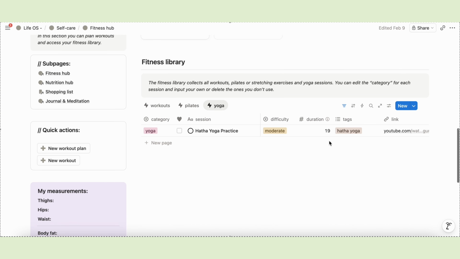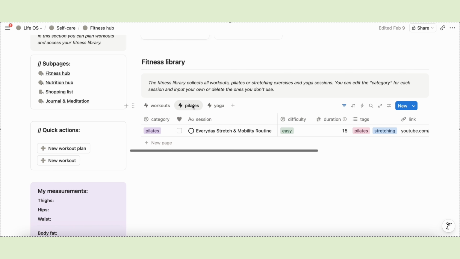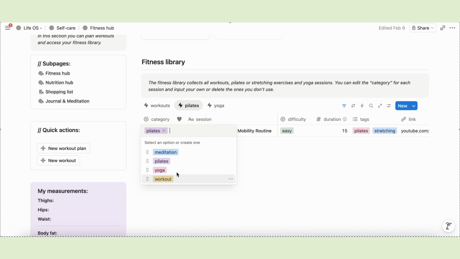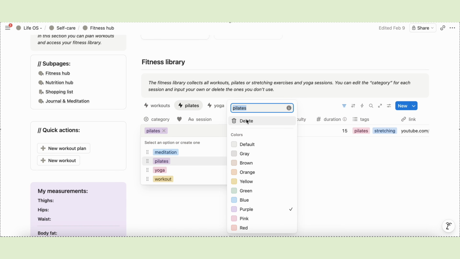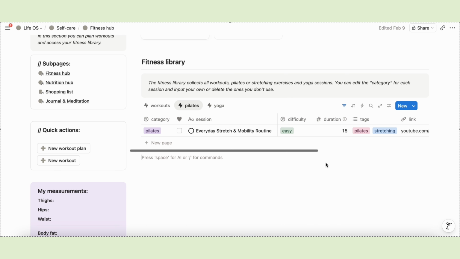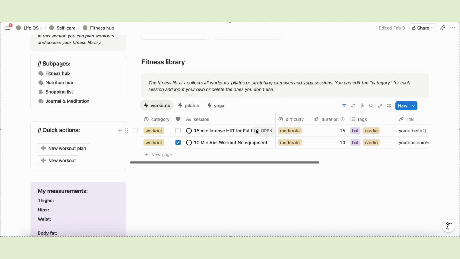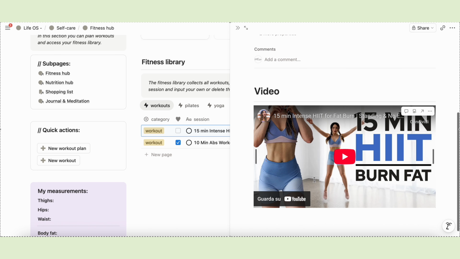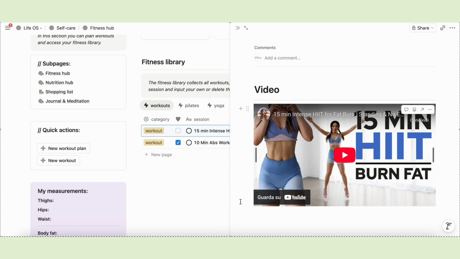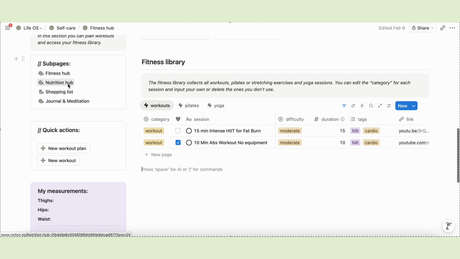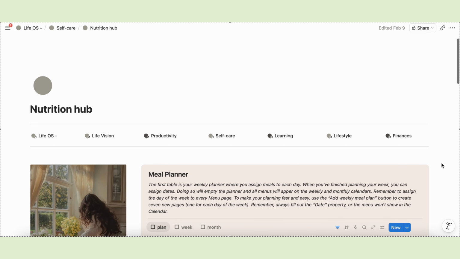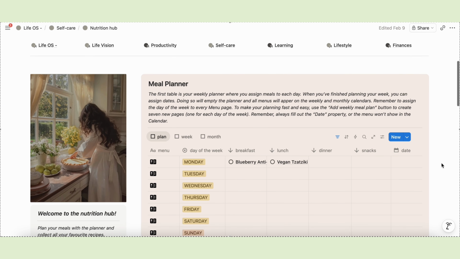The fitness library gathers all your workouts and is divided into workouts, Pilates, and yoga. You can customize these tabs, change their names, and even delete the ones you don't use. As you see here, the pages have different properties for difficulty, duration, and type. And you can link a video if you want. If you open a page, you can see the video of the workout, so you can follow along without leaving Notion.